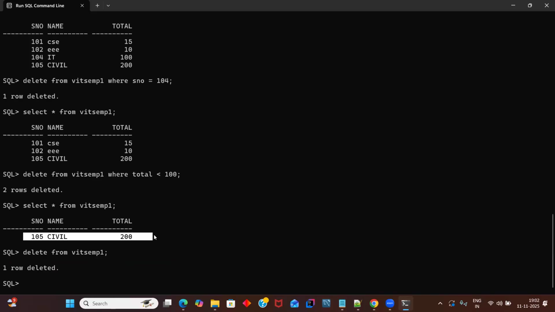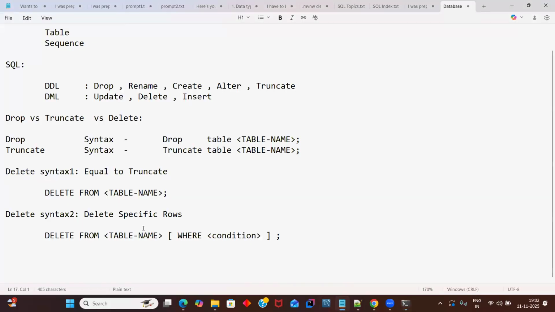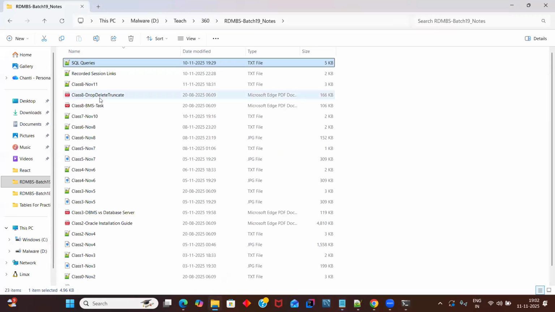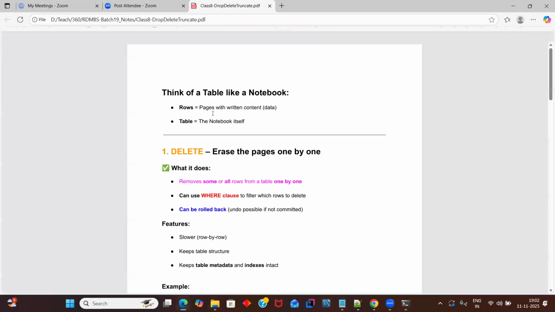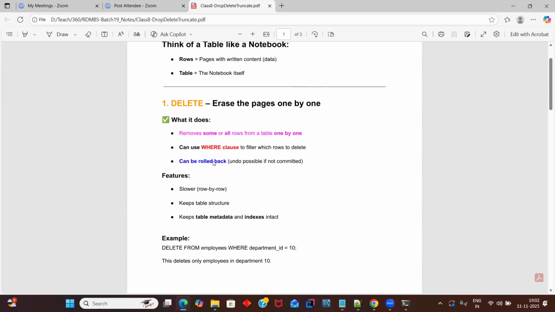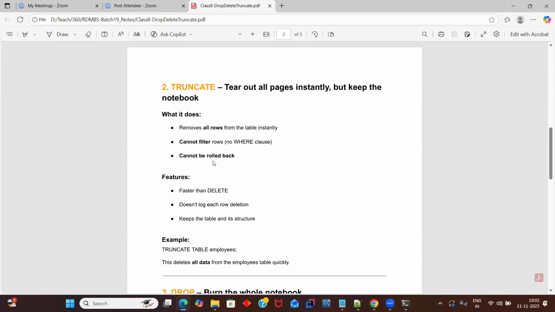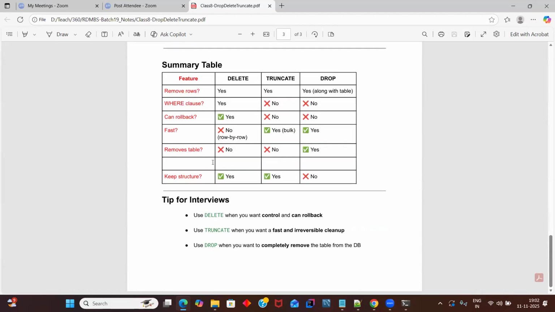So that's all about delete, drop versus truncate. I think this is crystal clear, everyone. If you really want more content, I'm sending you 3 pages of PDF notes. Just go through it, because I covered almost everything. But this is the summary of the 3 commands.